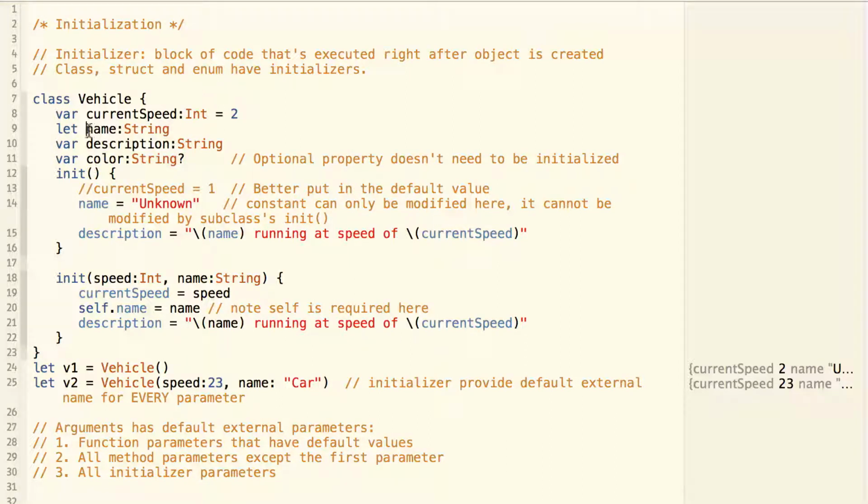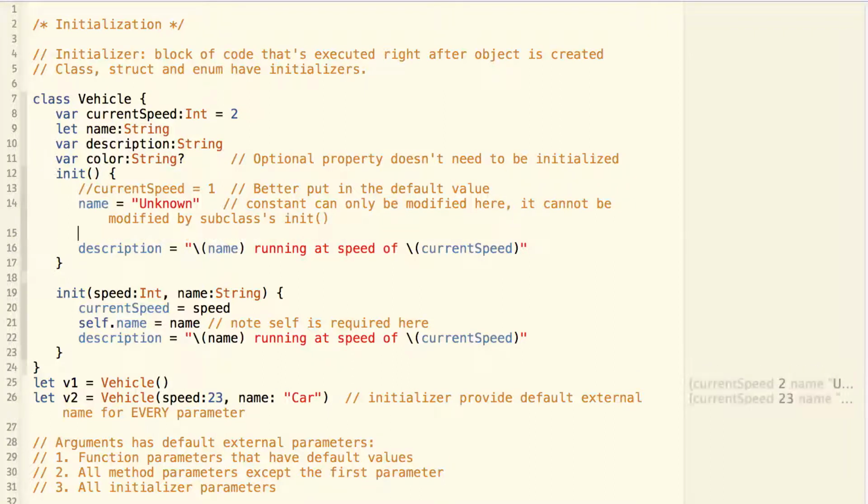Also note that the name is a constant property. But inside the initializer, you can change the value of a constant property. For example, name equal to empty string. This is the only place a constant property can be changed. Nowhere else can you change a constant property, not even in its subclass's init function.